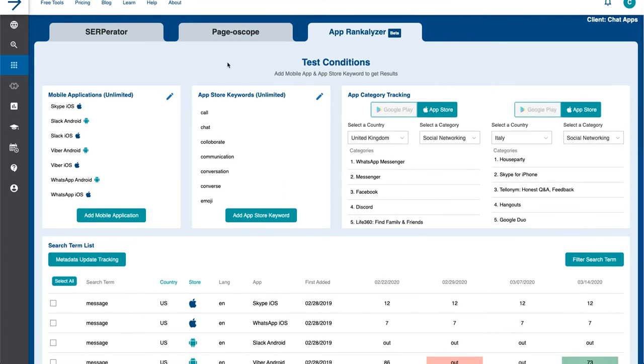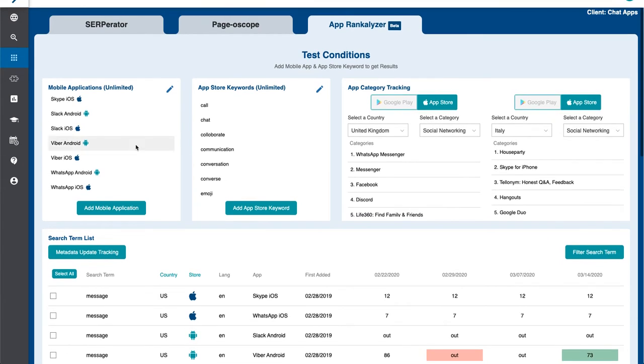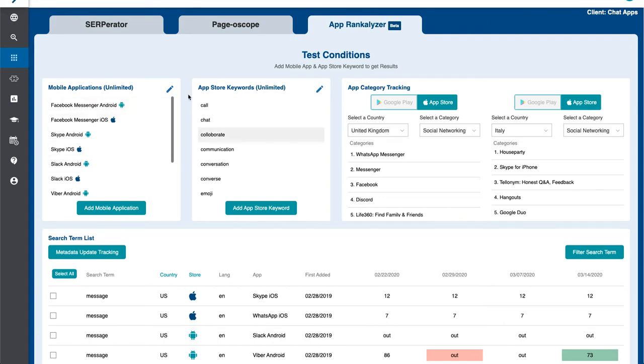So the main functionality behind this tool is adding mobile applications that are correlated with App Store keywords and tracking where those specific apps rank for that keyword within the Google Play and the App Stores. So you can see that this account itself has already a bunch of chat apps added to the dashboard here and also a bunch of keywords already. If you were starting fresh, you wouldn't see all of these apps or the keywords.